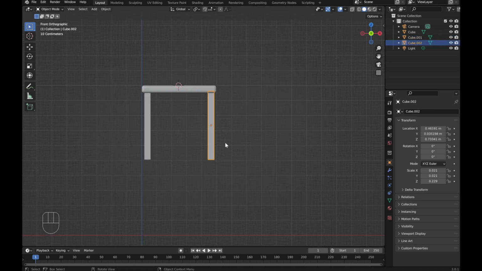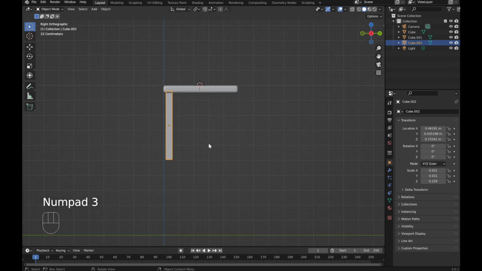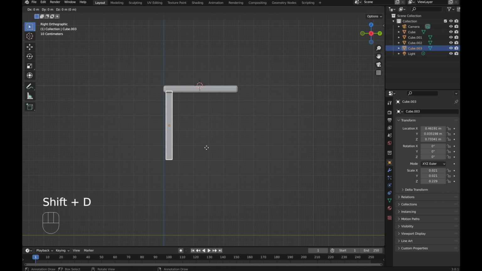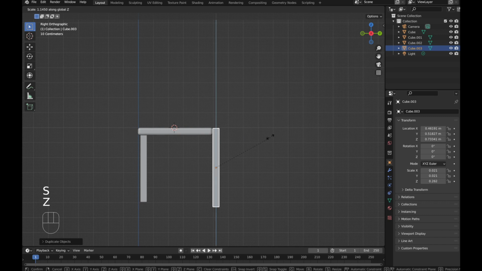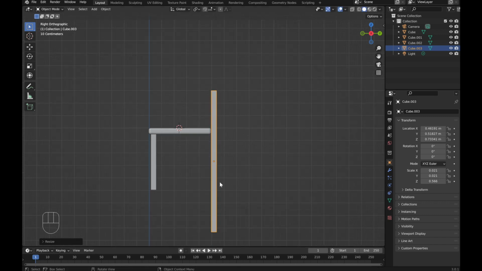Next, create the hind legs. Switch to the side view with numeric keypad 3, duplicate the front leg with Shift+D, and move in the Y direction with G plus Y. Adjust the height with the S key plus Z, and adjust the position with the G key plus Z.